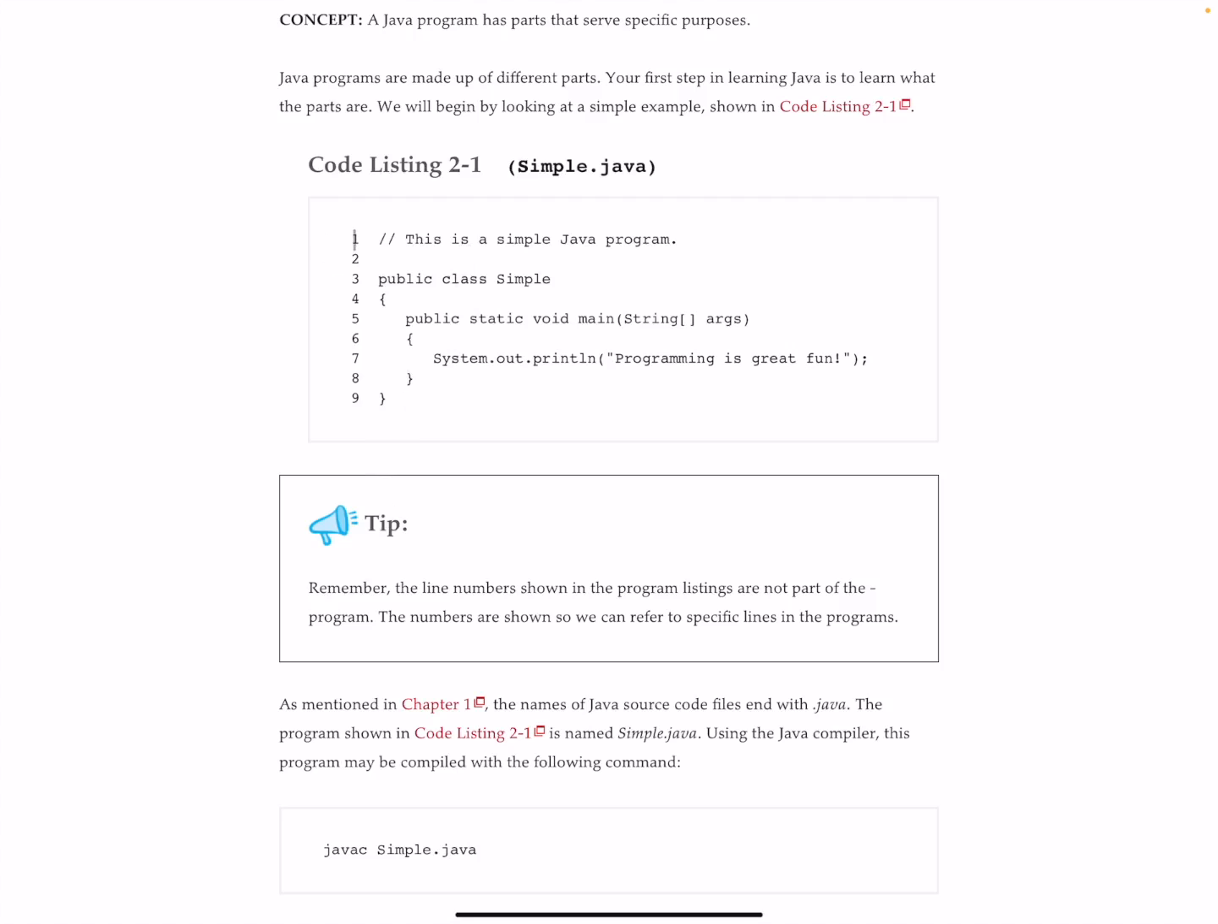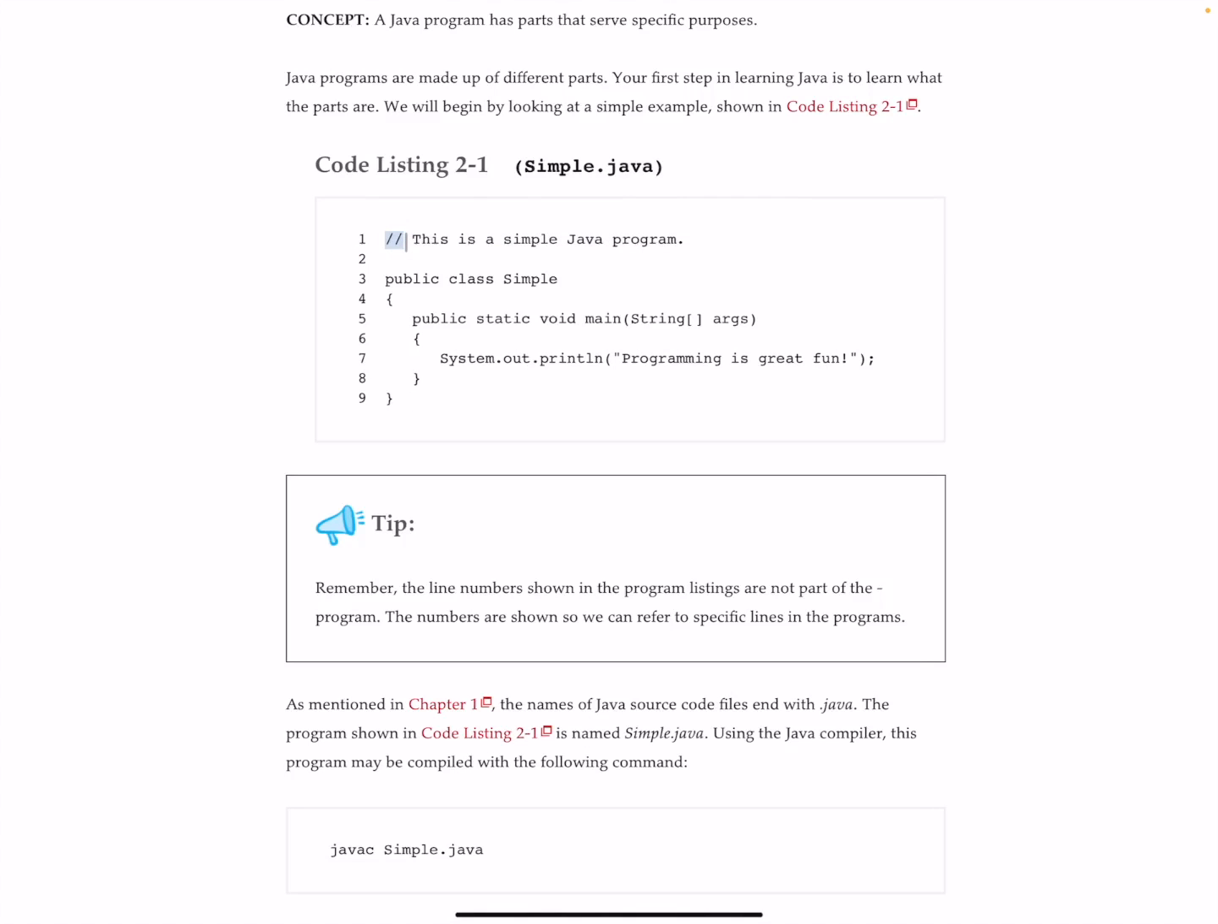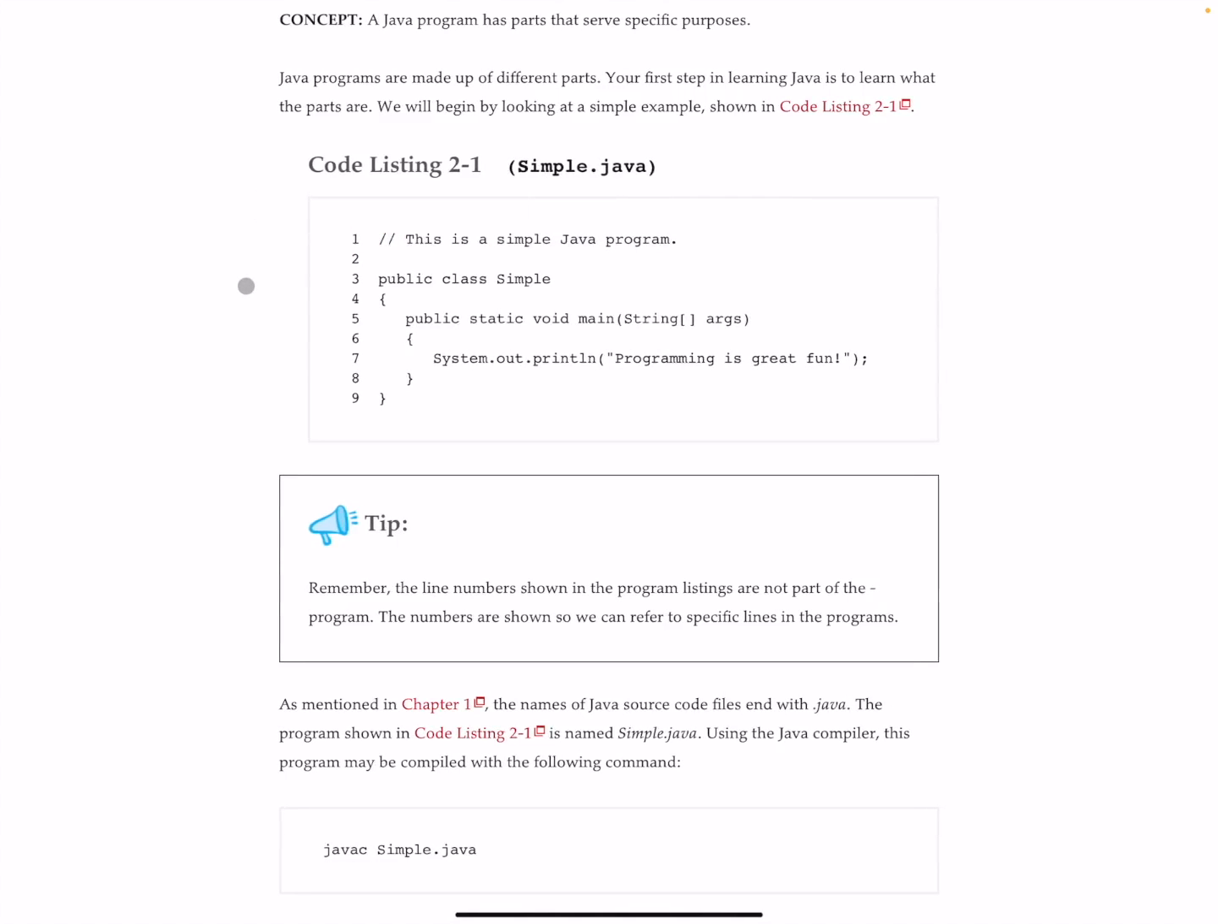Here at line number 1, we have a comment. You can tell the comment there by the 2 forward slashes. What this tells the compiler is don't run this line of code. This is for the next developer in the chain.